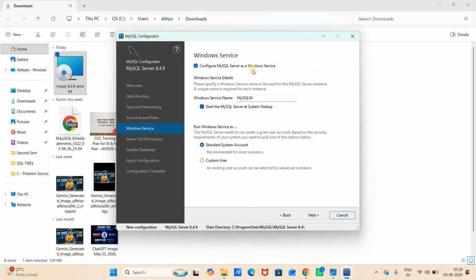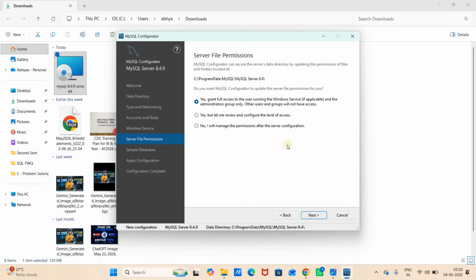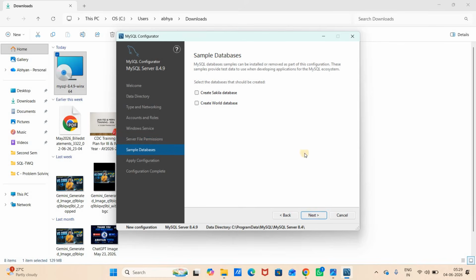Now here is Windows service. On this page also we don't need to change anything. Just click on next. Now here is server file permissions. Grant all permissions here. Yes, grant full access to the user running the Windows service. Now click on next.